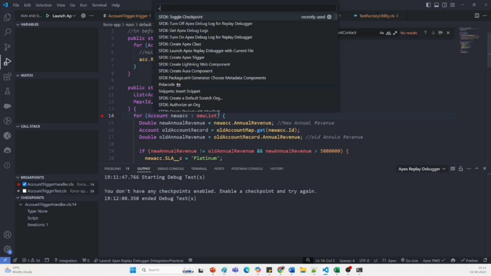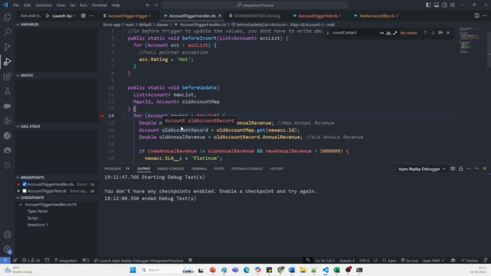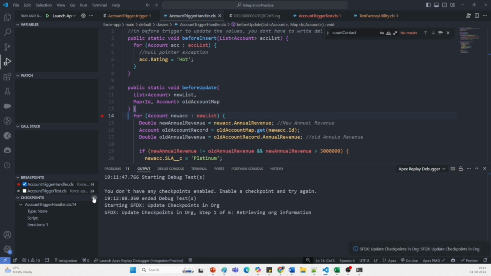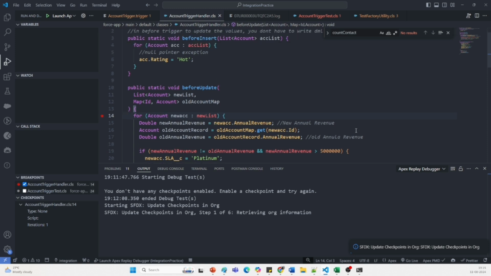You can either take the option of Control Shift P and hit the command Update Checkpoints in Org. This is one way of doing it. Another way of doing it is on your left hand side. Here you can see you do have the checkpoint panel. By clicking on this update button you can do the same thing. So here I'm clicking on this button and my checkpoints will be updated inside the org. Okay, so now my checkpoint is updated inside the org.